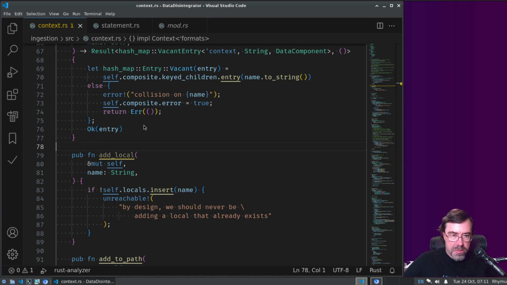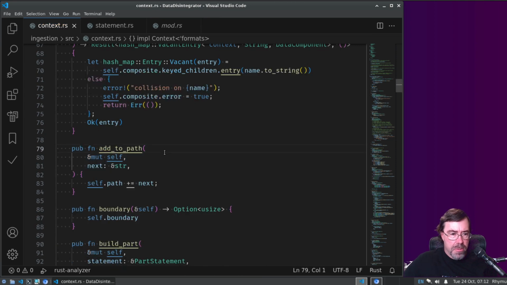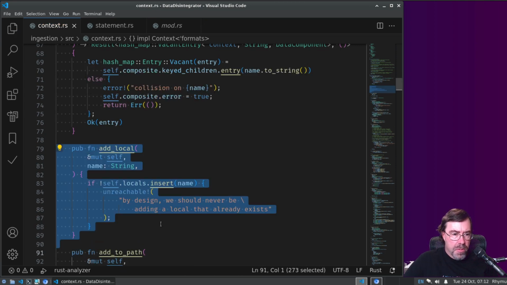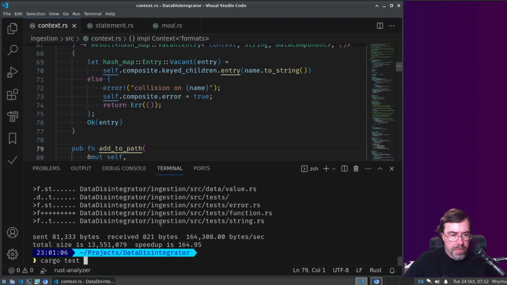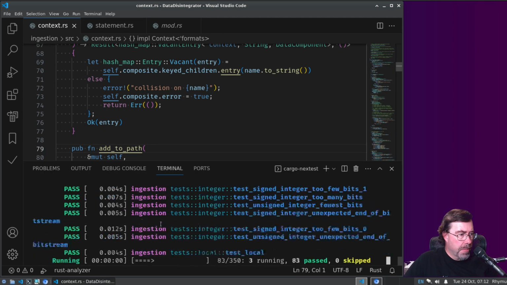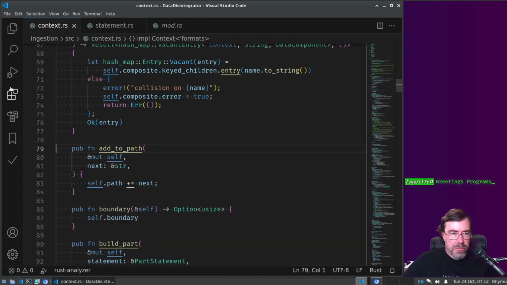DataDisintegrator. Or blowing up bits. Blowing up bits and deleting things that aren't used. We have 350 tests and we're passing them all.